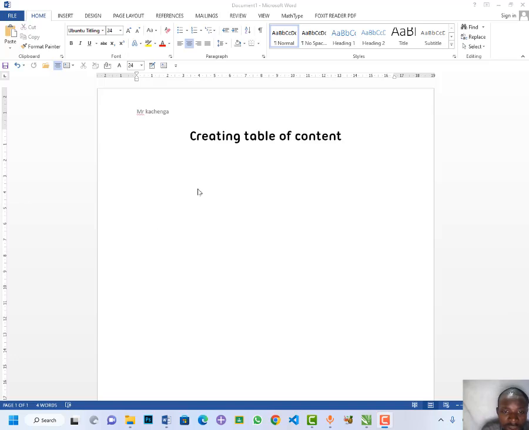So today we are going to cover what we call table of contents. How to create a table of content. To create a table of content, we need to do a bit of changing of some styles. We are going to work with what we call styles.